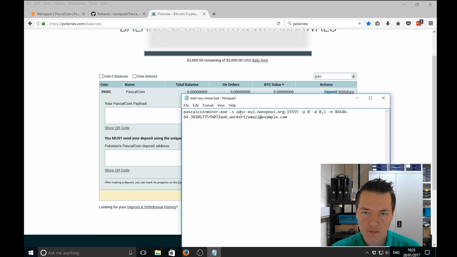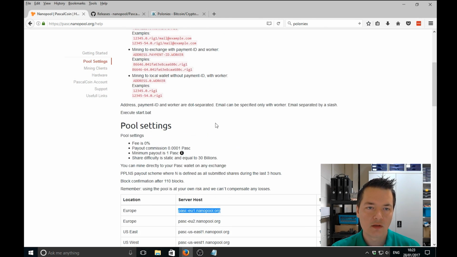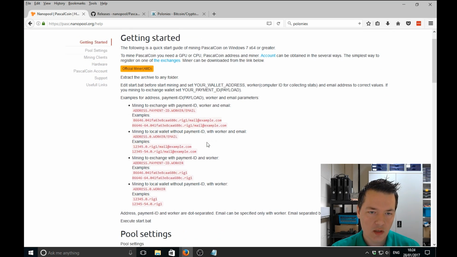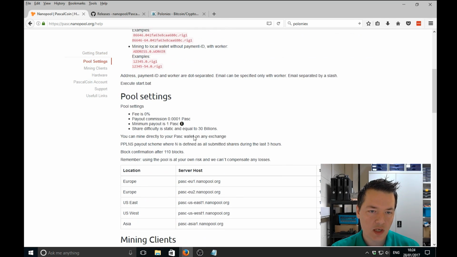So I'm just going to double check it, make sure everything looks about right. Just go back to the Nano Coin pool, and I'm just going to compare mine to see how it looks to the others. So we've got our payment address, a payment ID, worker name, and then a slash, then an email address. So that looks about right.